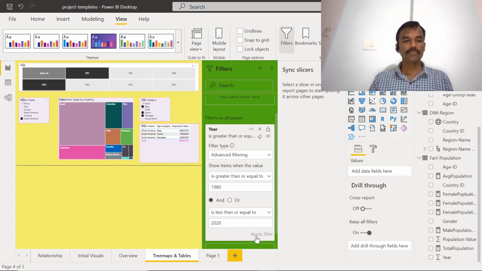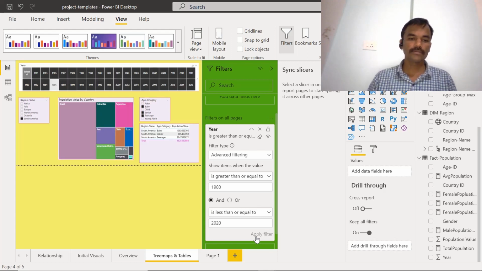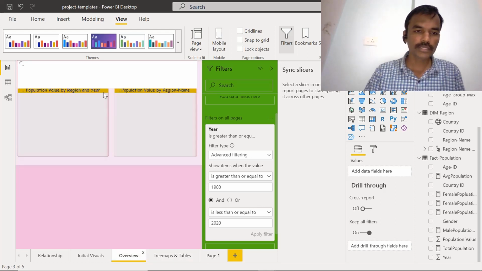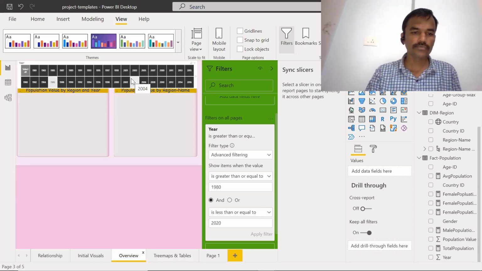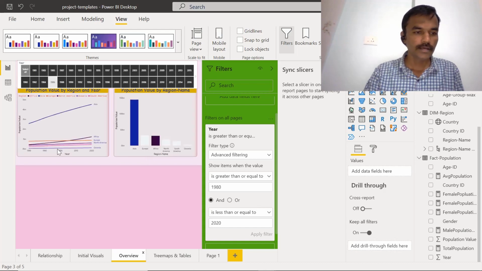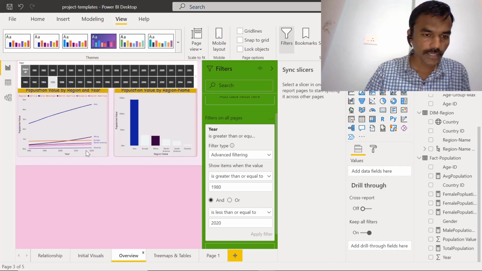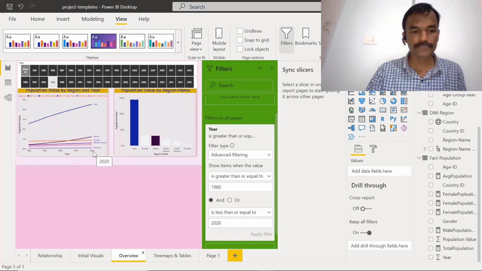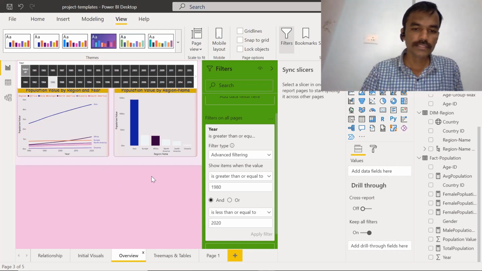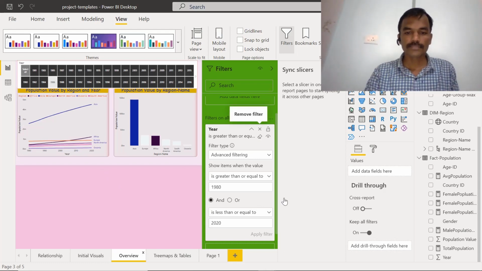Now when we apply the filter, this will apply to all the pages. That means it is report level. You can see this data is filtered, and we can see it in the overview as well. It must be showing the data for 1980 to 2020. Here we can see 1980, and the last is 2020. So this is how it works. Basically it applies to all the pages. Now I'm just removing it for now.